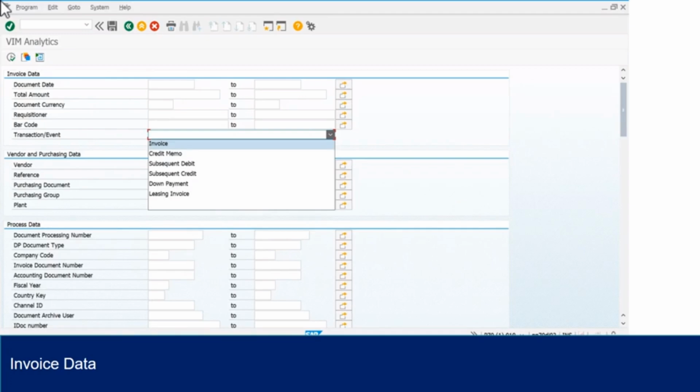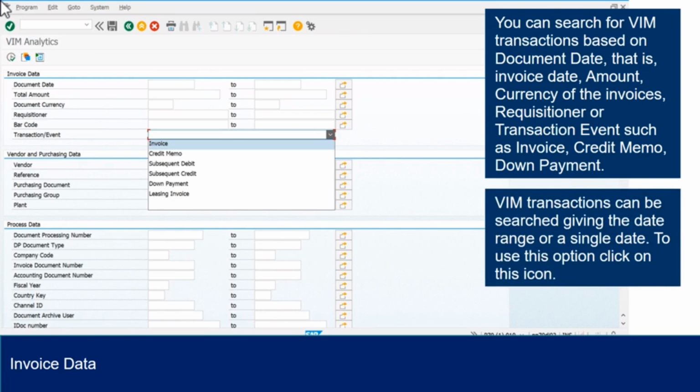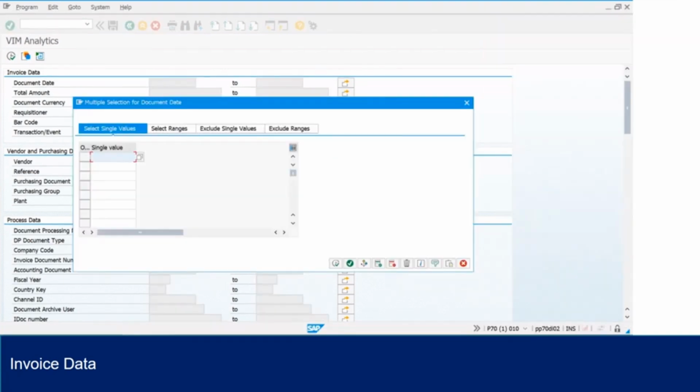Invoice data. You can search for VIM transactions based on document date, that is, invoice date, amount, currency of the invoices, requisitioner or transaction events such as invoice, credit memo, down payment. VIM transactions can be searched giving the date range or a single date. To use this option, click on this icon. Clicking the icon will prompt the tool this pop-up.